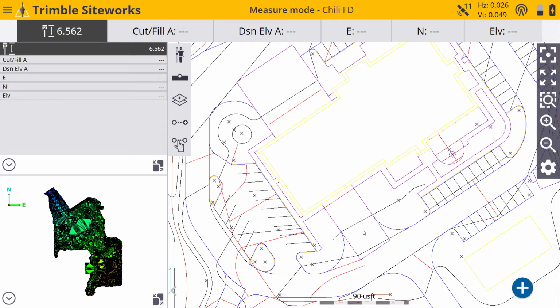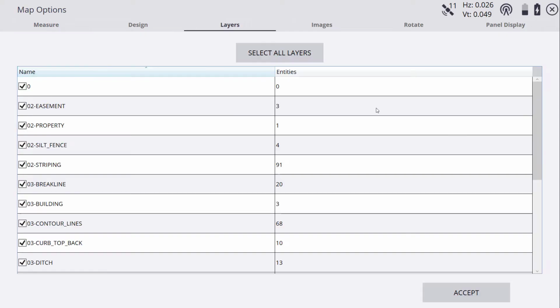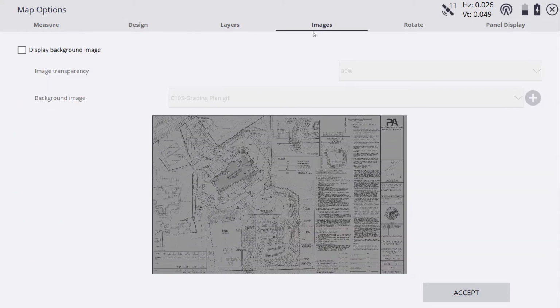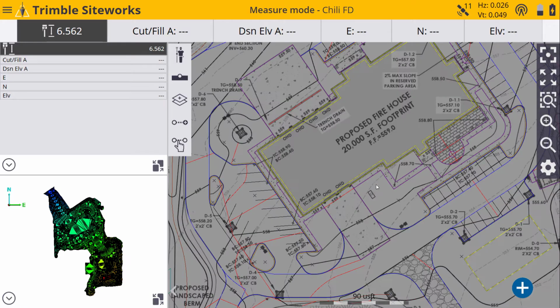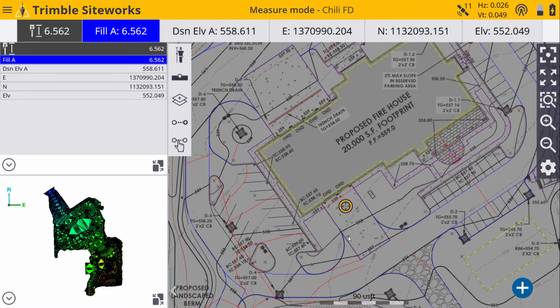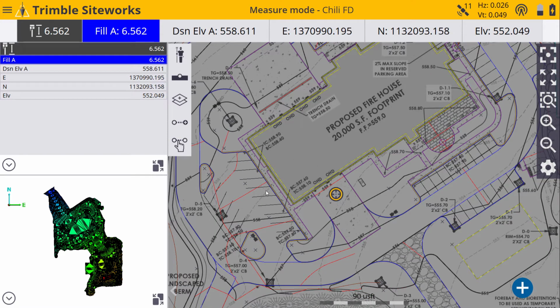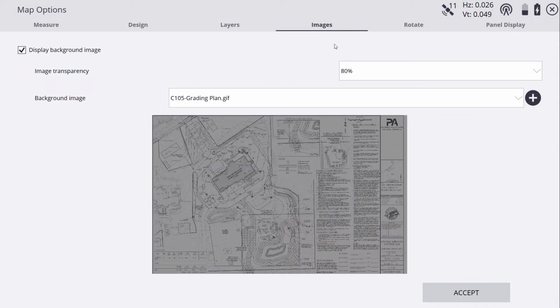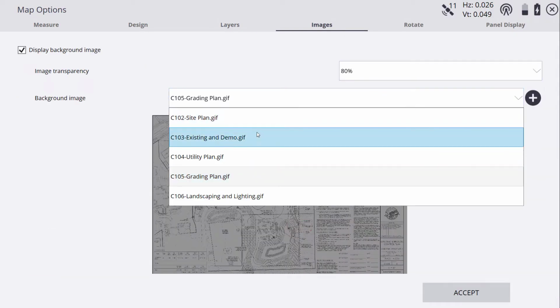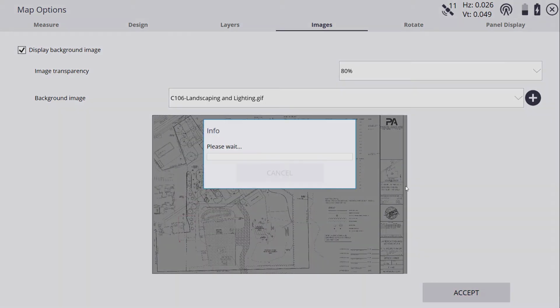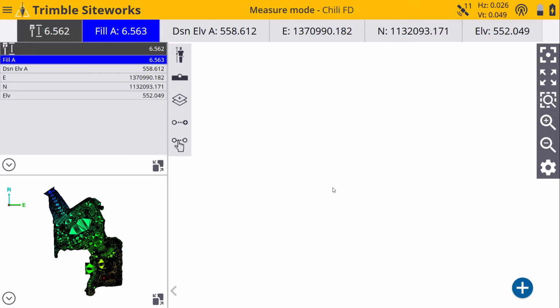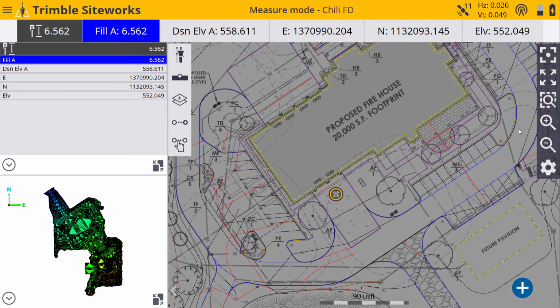The first is probably the most important, and in SiteWorks there's this feature not a lot of people know about. It's called background images, and you can actually include the PDF drawings in the background of your data collector. So when you're standing out here, you can actually sift through the different plan sheets. I include any one that you might need: site, demo, utility plan, grading plan, landscape and lighting even. This is a really powerful feature, and it's awesome to have in the field.